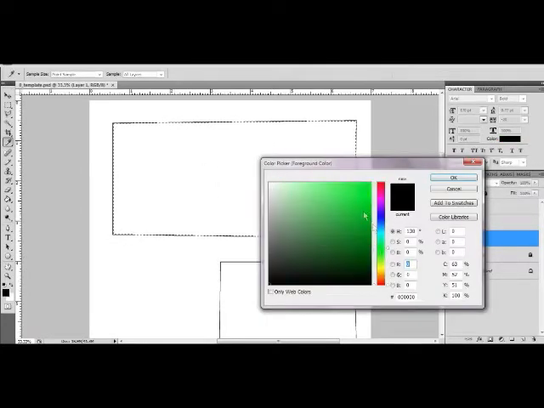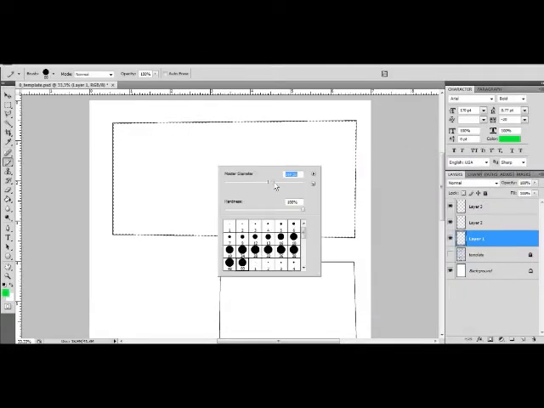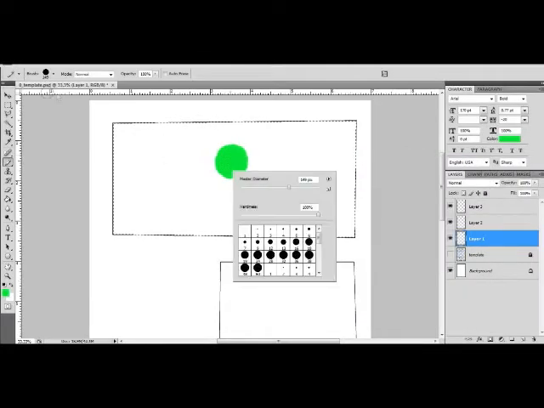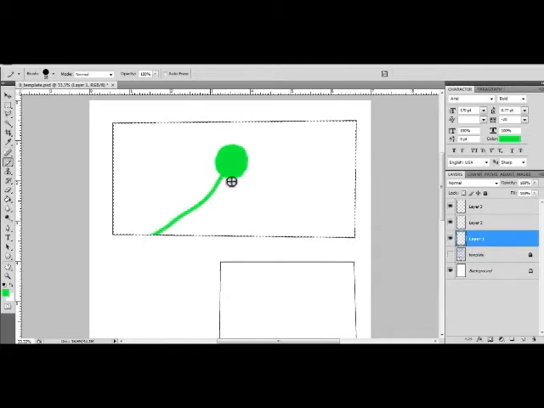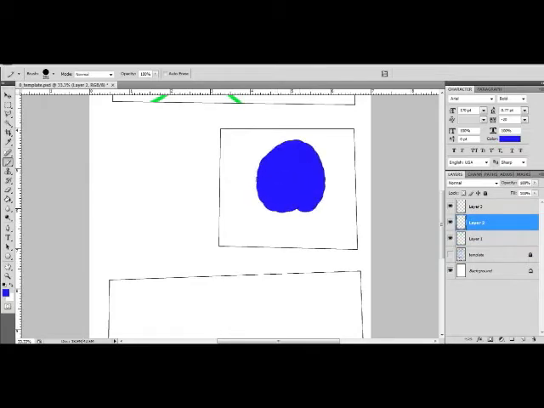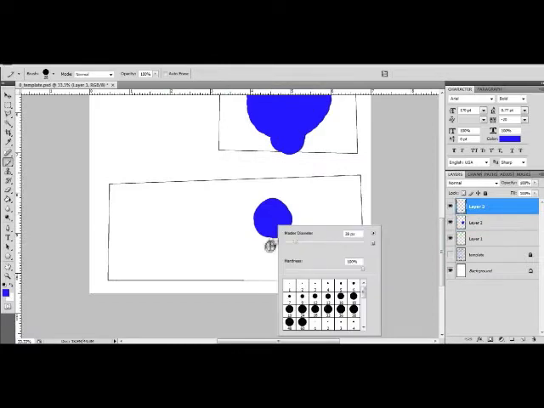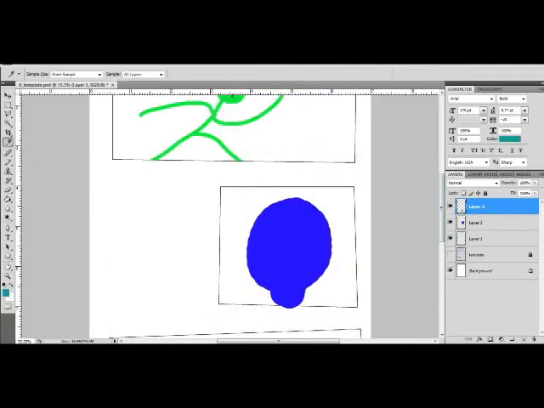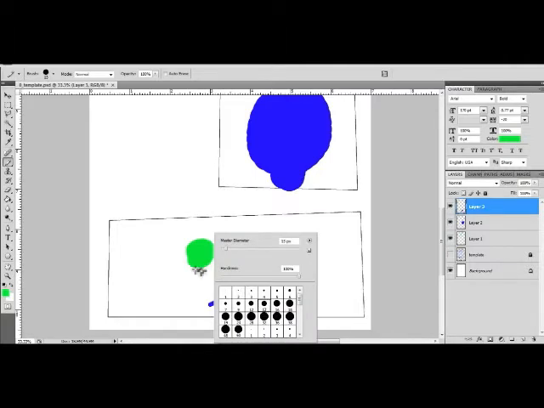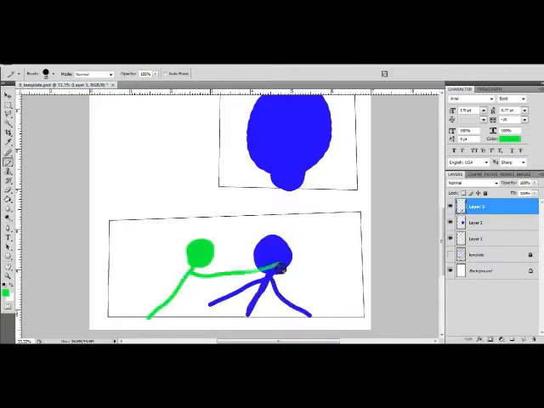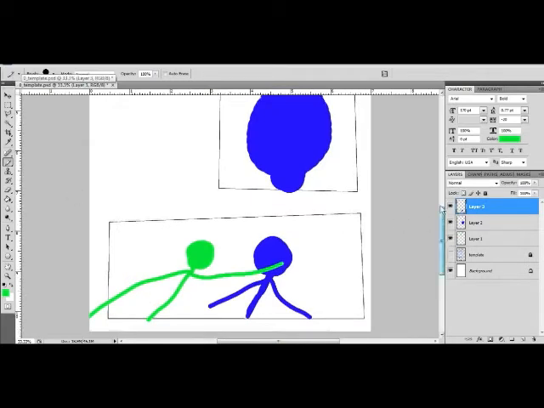I'm going to select this first panel at the top, and I'm going to draw something in here. Let's say this is green guy. So I'm going to have green guy. Green guy is running, and down here, this is blue guy. Close-up shot of his head. And then down here at the bottom is blue guy getting punched in the face by green guy. This looks awful. That's not important at the moment.